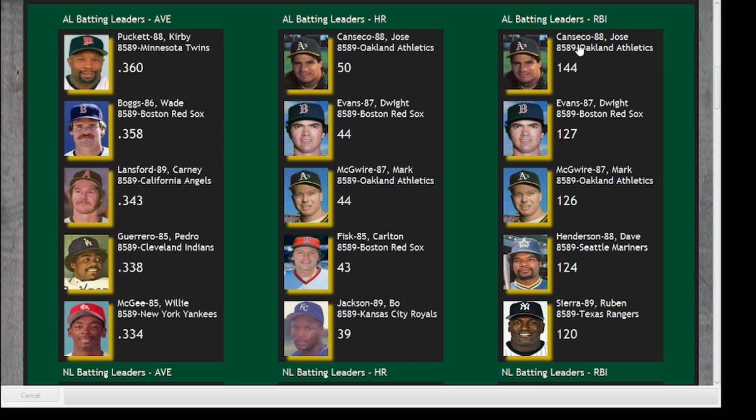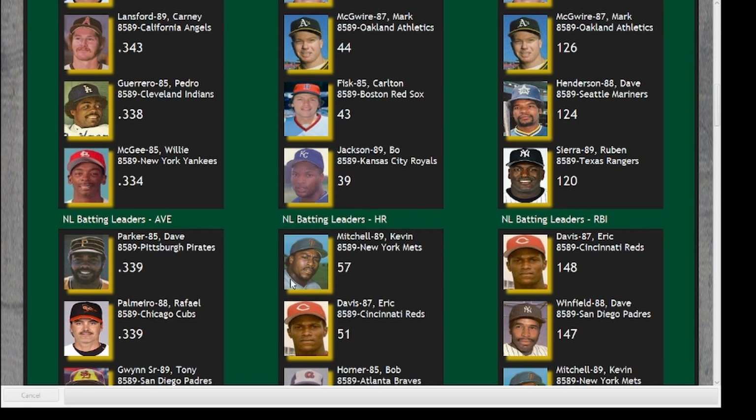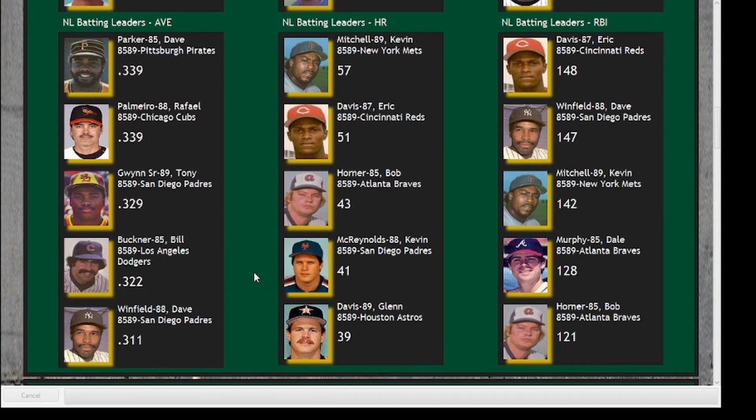Homer and RBI leaders, Canseco, 50 round trippers here. What do we got? Dwight Evans, Mark McGwire, 44. Carlton Fisk, 43. Bo Jackson, 39. RBIs behind Canseco, we've got Evans, McGwire, Dave Henderson, Ruben Sierra. Nobody really unexpected there, I would say.